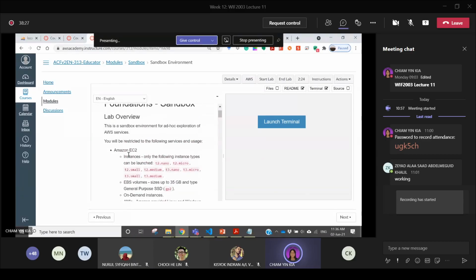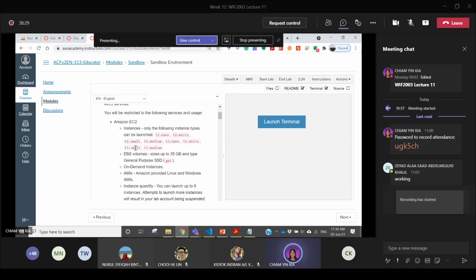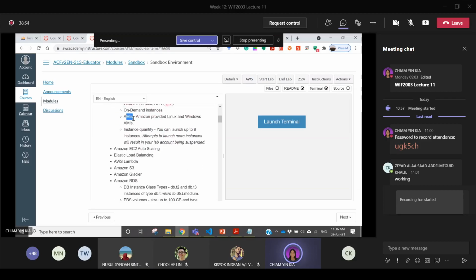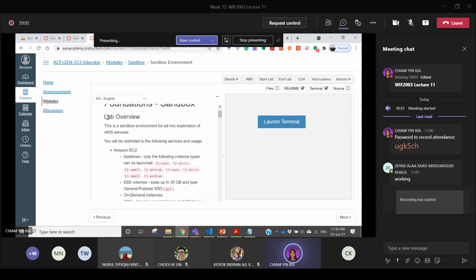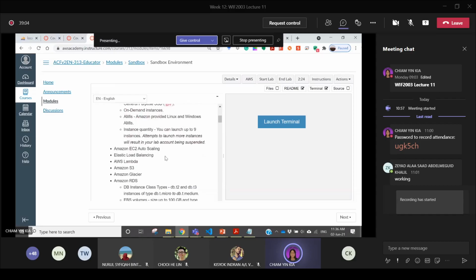So if you are just using their free tier usage, for example, when you want to play around with Amazon EC2, these are the ones that you are allowed to launch for your testing purpose. For EBS volumes, you can choose up to 35 GB, and you can choose the type General Purpose SSD. So this is what they allow you to do to set up EC2. For AMIs, they support Linux and Windows AMIs.